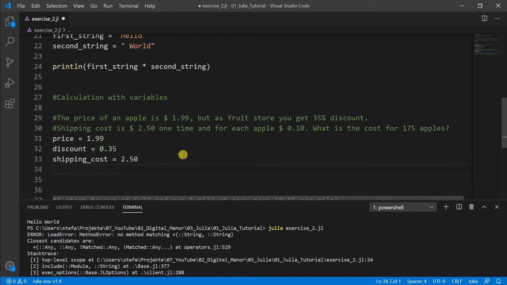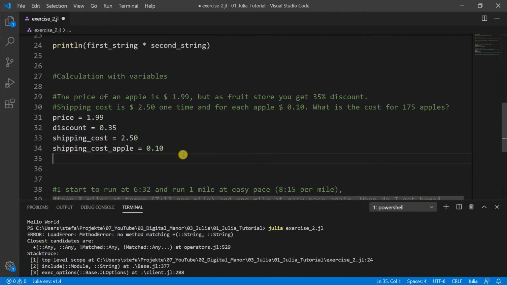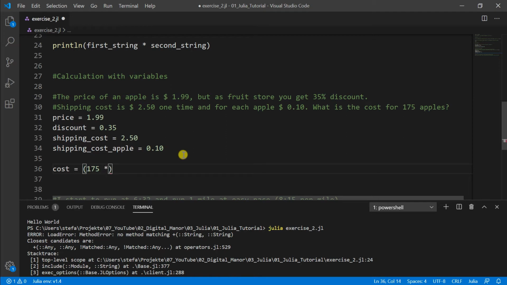And we have our shipping cost per apple is 0.10. So what are the costs for 175 apples? For this, we can just make here our calculation. Cost is our number of apples, here 175. This we can also write in variable, for now it's fine to just write it like this.